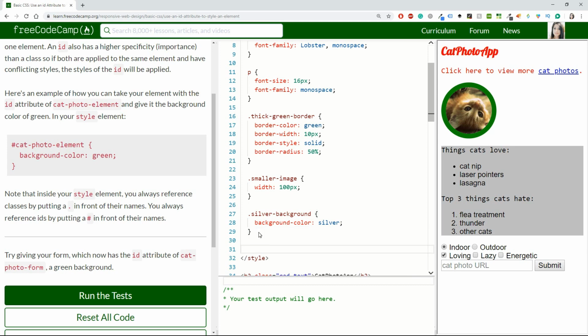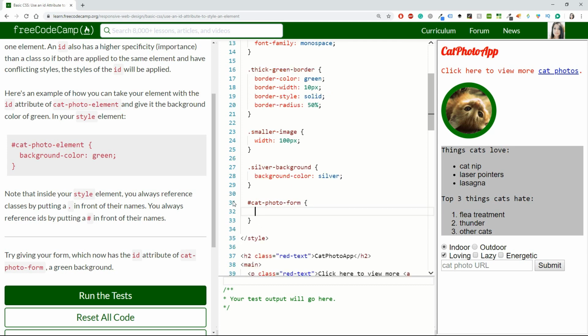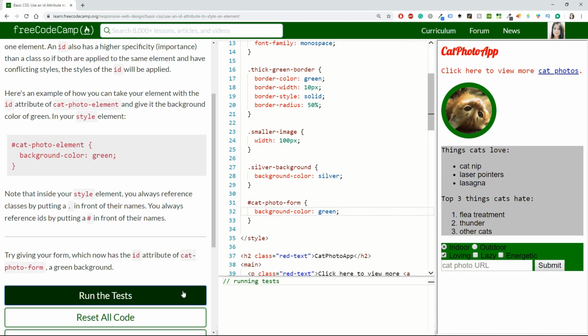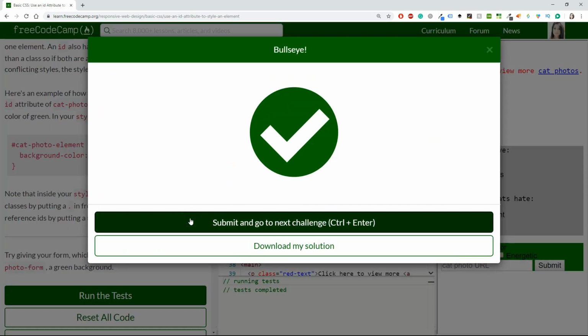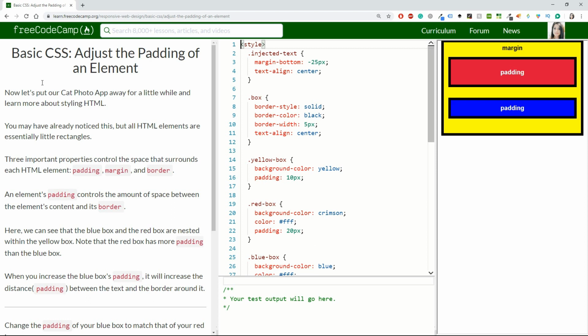Let's go here. I will add a background color of green, so I'm going to copy background color and green. Alrighty, and we can see that everything is green now. Cool, let's keep going. Adjust the padding of an element.